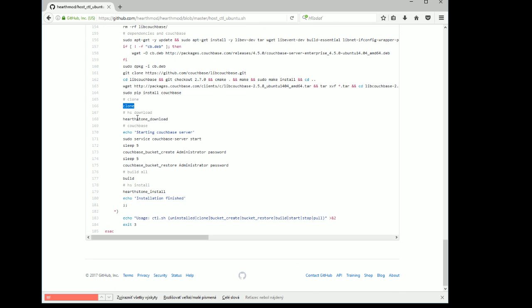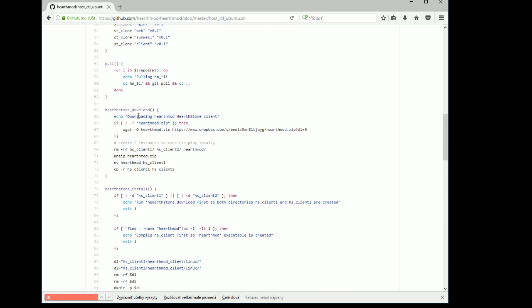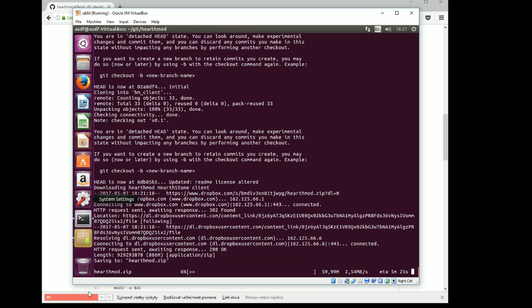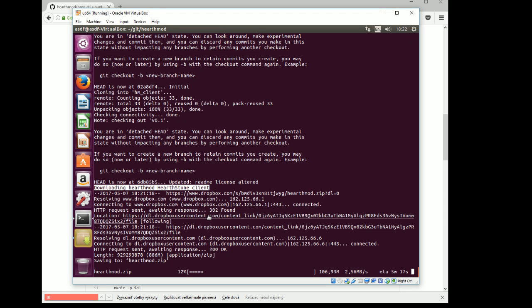Once the cloning is done, then the Hearthstone client is downloaded. Again, it starts. Let me just get back to it. Downloading HearthMod Hearthstone client. If it exists, no point in downloading. If it doesn't, of course it's downloaded. Then 2 copies are created. Let me just go back to this.